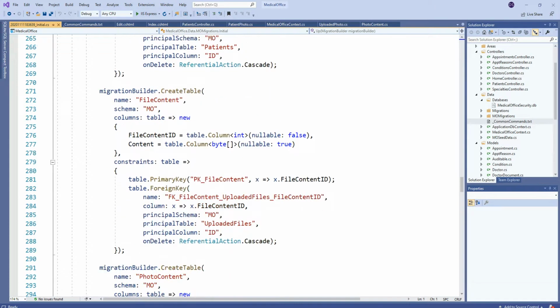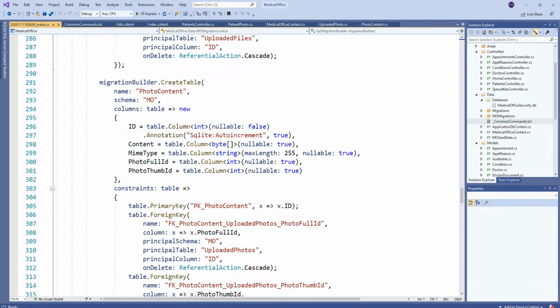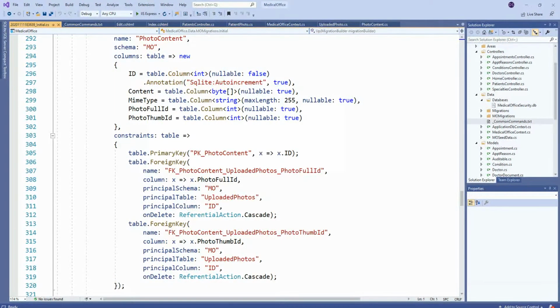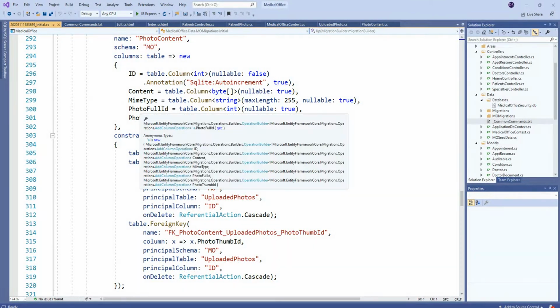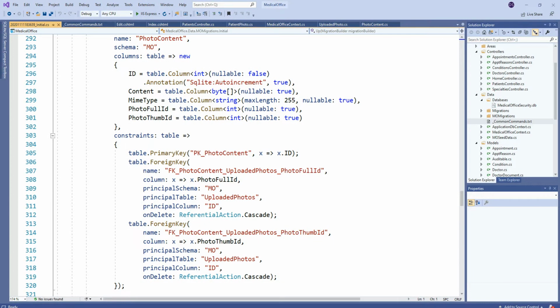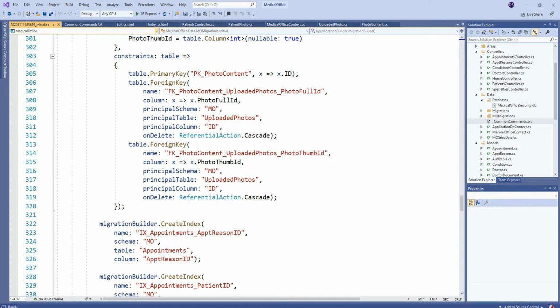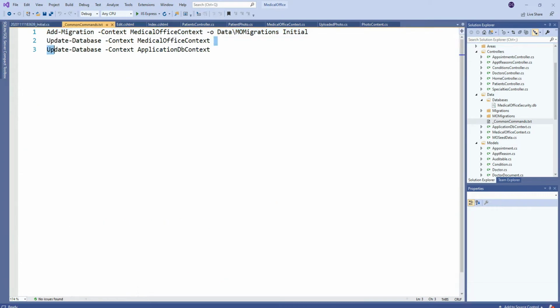All right, so here's our new file content. Oh, sorry, that didn't change. Photo content, so here we have the byte array and the MIME type. And look at that. There's our photo full ID and our photo thumb ID. So those are those nullable foreign keys. And because we did that little bit of work in the Fluent API, we did force it to set up cascade delete, which is necessary. Otherwise, we can't delete an actual uploaded photo. And that should take care of it. So we should be good. If I want, I could just do the update database. It'll do it again for me later on, but heck, why not?